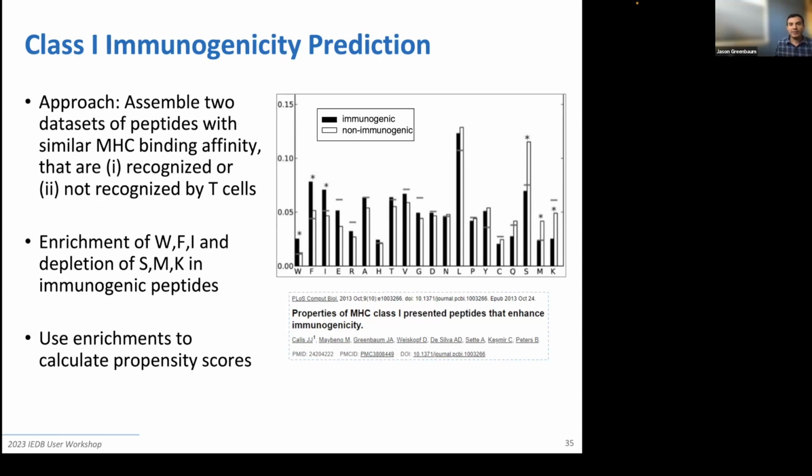And what we observed was that within the immunogenic set, we have an enrichment of amino acids like tryptophan and phenylalanine and isoleucine. And in the non-immunogenic data set, we have an enrichment of serines and methionines and lysines. And then we can use those enrichments to calculate propensity scores for peptides as to whether or not they're likely to be immunogenic.